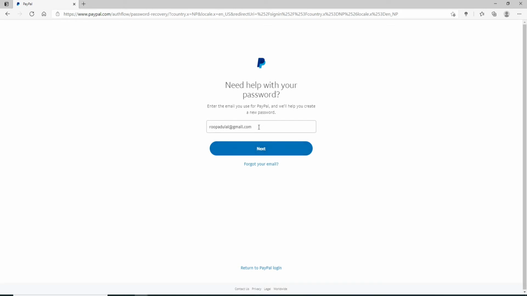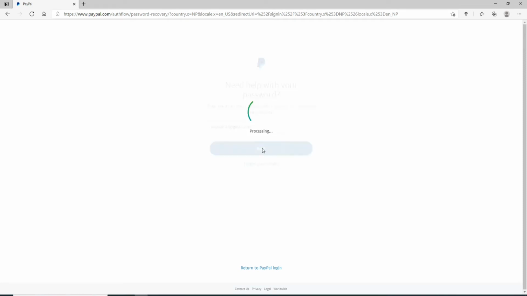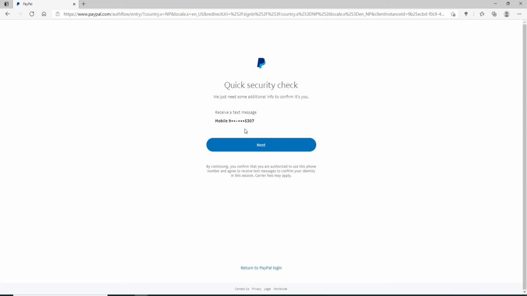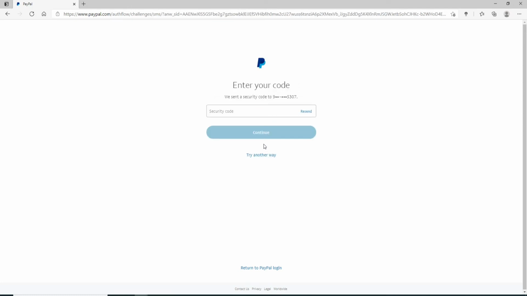In case you don't remember your email, then you can click on the Forgot Your Email link and follow the instructions to look for your email. Now click on the Next button. On the next page, you'll receive a text message on your verified number associated with PayPal. Click on the Next button in order to receive the code.